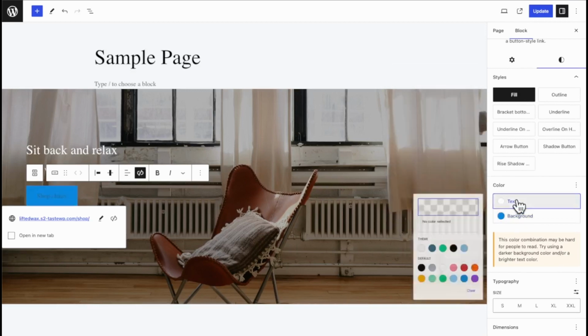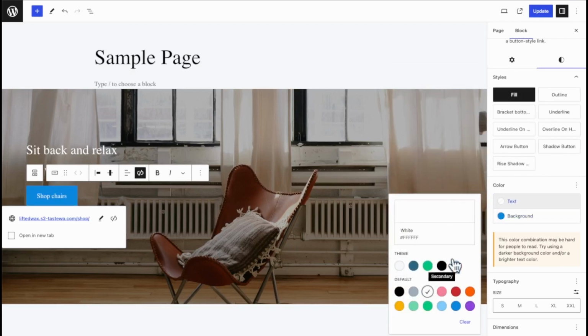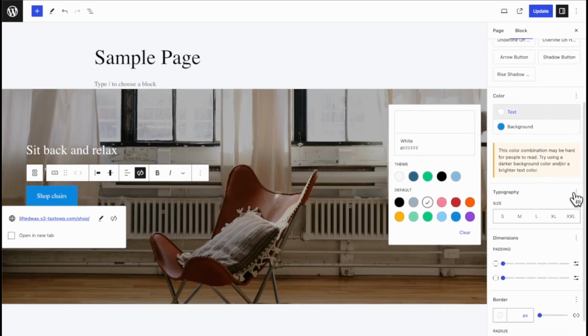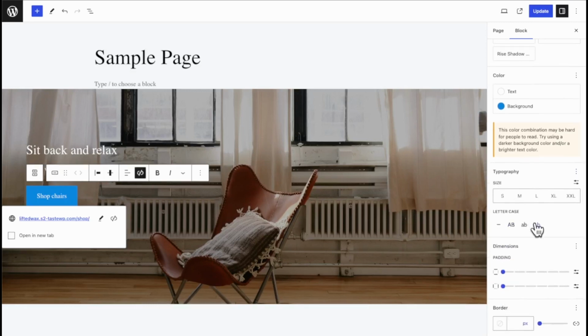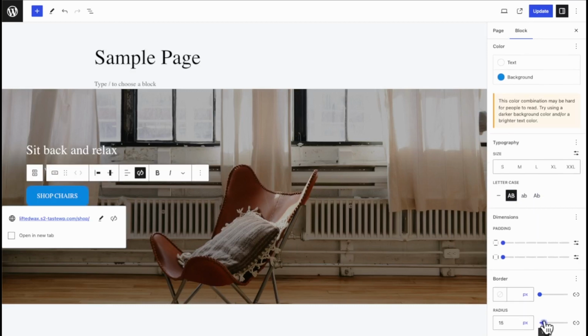I always like blue. Change to white. I also want all the letters to be capitalized, so letter case, and all capital. And let's add some border radius. There, looking much better. And you can also edit whatever there. This link will be different as well once we build that section, and we'll get to that.